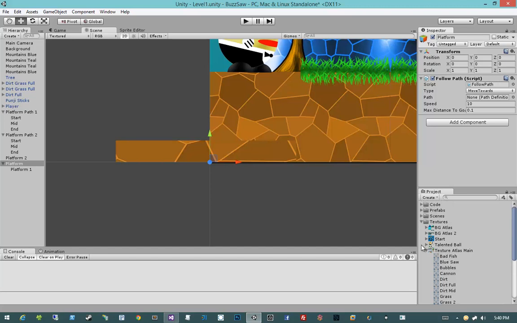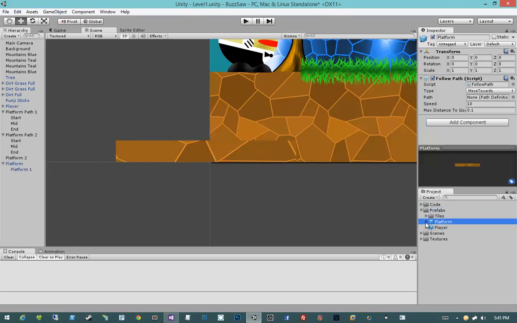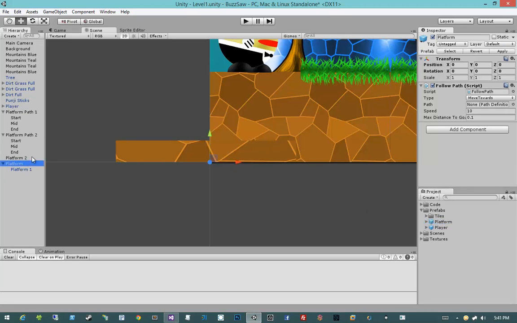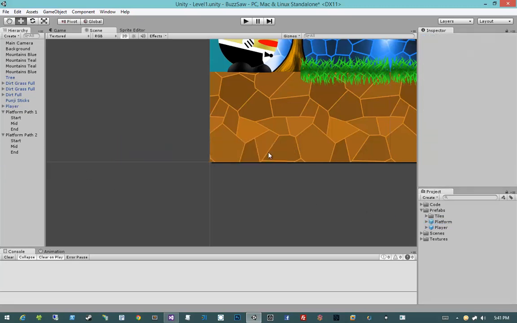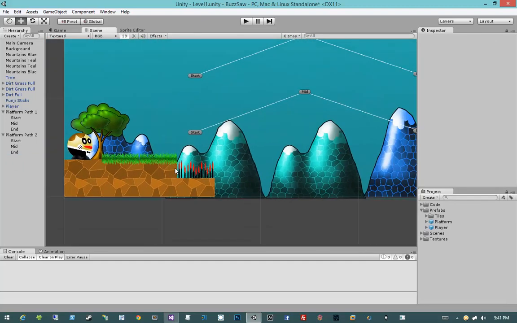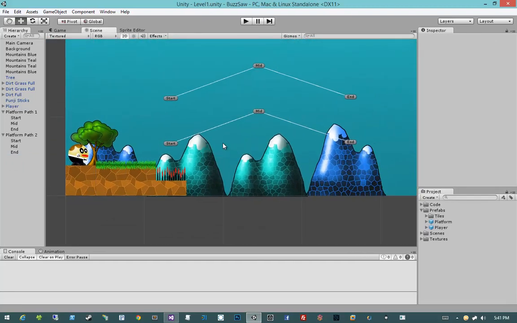Now that we've created the platform prefab, let's go ahead and jump into our prefabs folder, and I'm going to click and drag platform over here into the prefabs folder, and we now have a prefab called platform. So that's really cool. Let's go ahead and delete platform 1 and platform 2, and then instantiate those prefabs from scratch, configure them, and see what happens. So let's click and drag on platform. Let's bring it out.